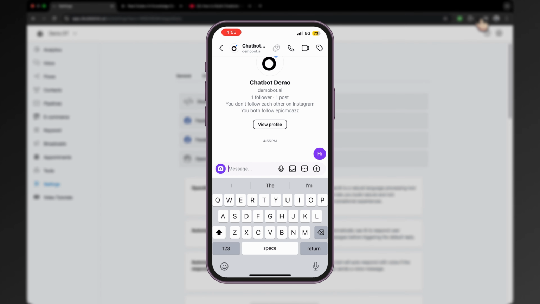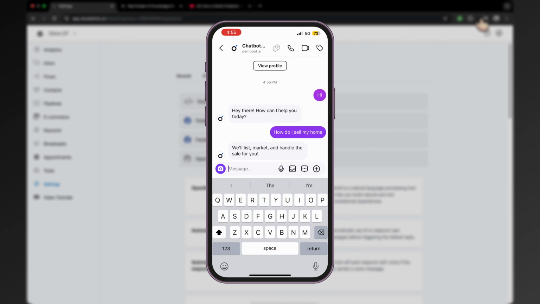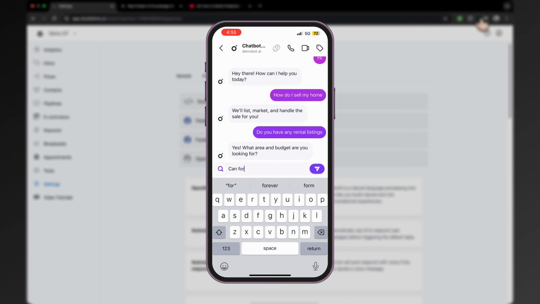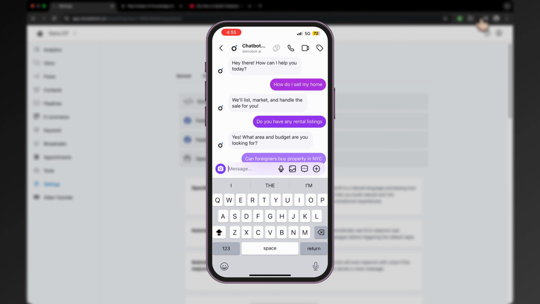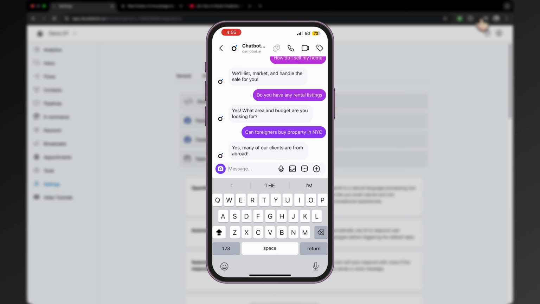Alright, so I'm going to message. Let me just ask, how do I sell my home? Do you have any rental listings? Can foreigners buy property in NYC? As you can see, these are the FAQs that were there in the knowledge base. So it's responding exactly how we have given. That's how you have to prompt it, telling it if the user asks this question, you have to respond in this manner. So that's how it's responding to all the queries.